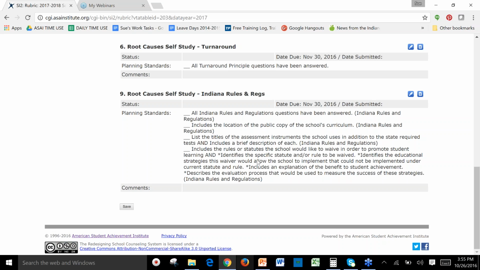Okay, so those are things that we have to be able to eyeball in order to verify to DOE that you've met all PL 221. Also, we take an excerpt of this section in the self-study, and that actually appears in your school improvement plan, so that the public is aware also there of how you've answered these questions.